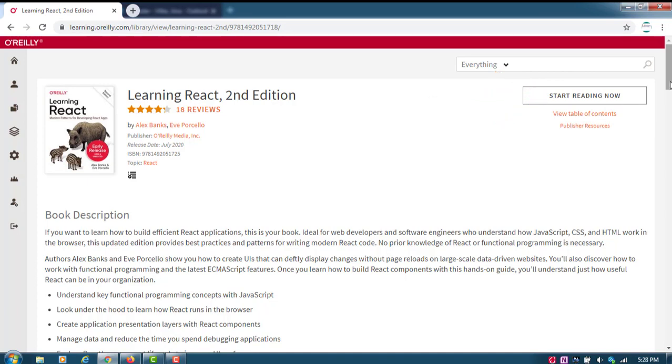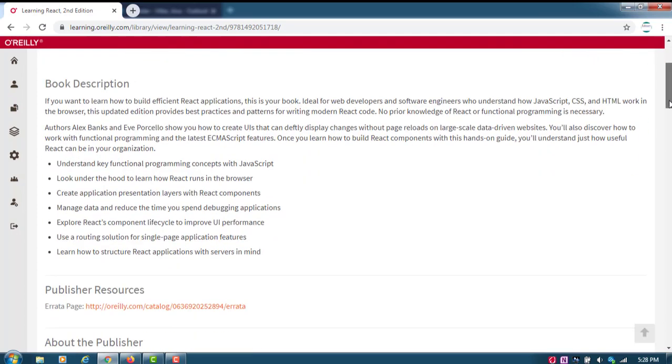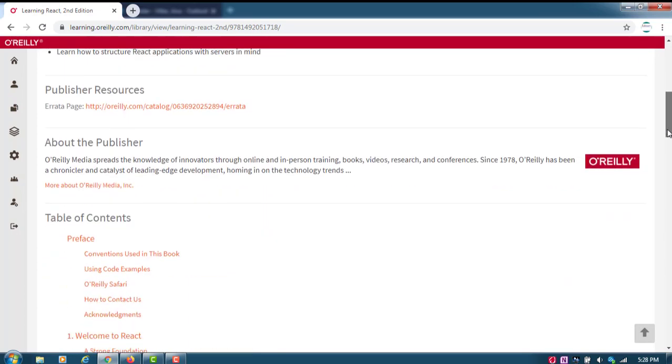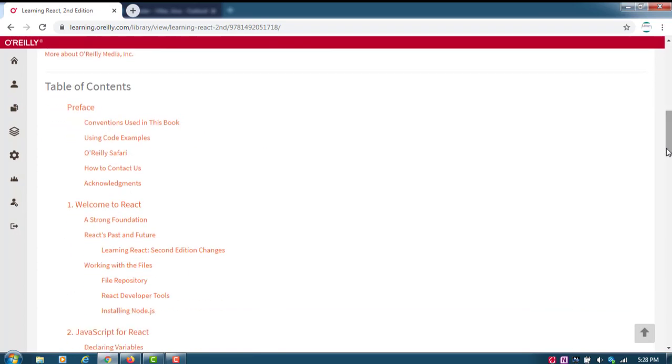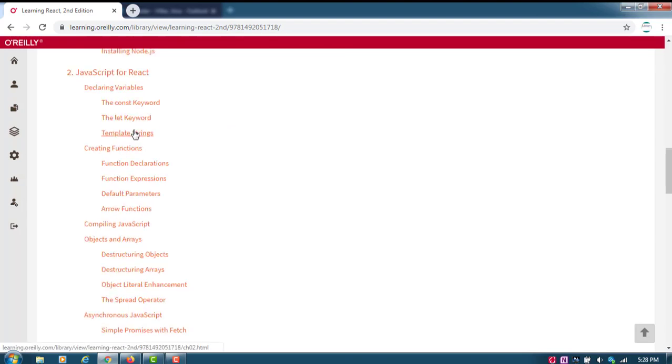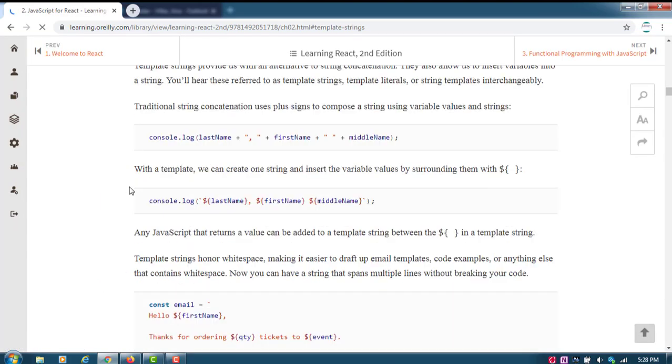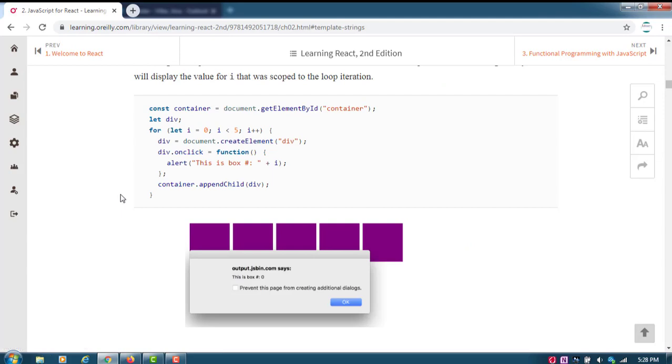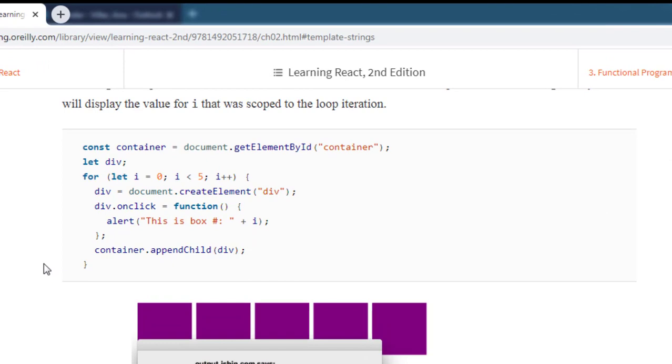If you don't want to read the full book and are interested in only reading a specific chapter or two, you can also jump to a specific section by clicking on the links in the table of contents. As you read, you can even make highlights, add notes, and copy bits of code.